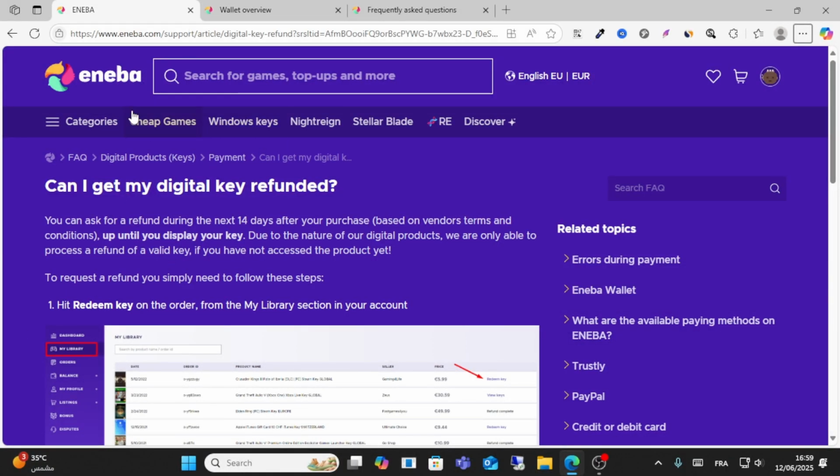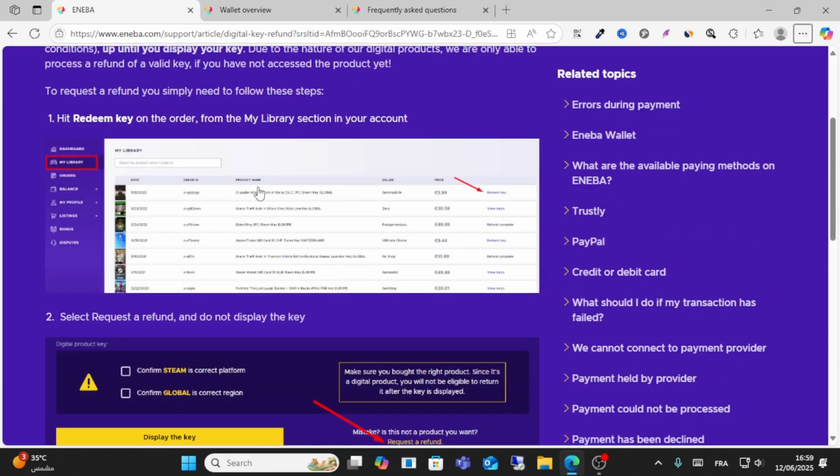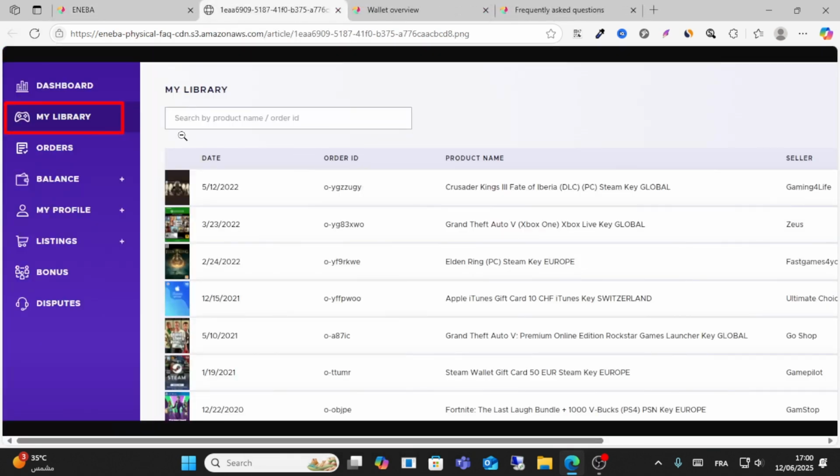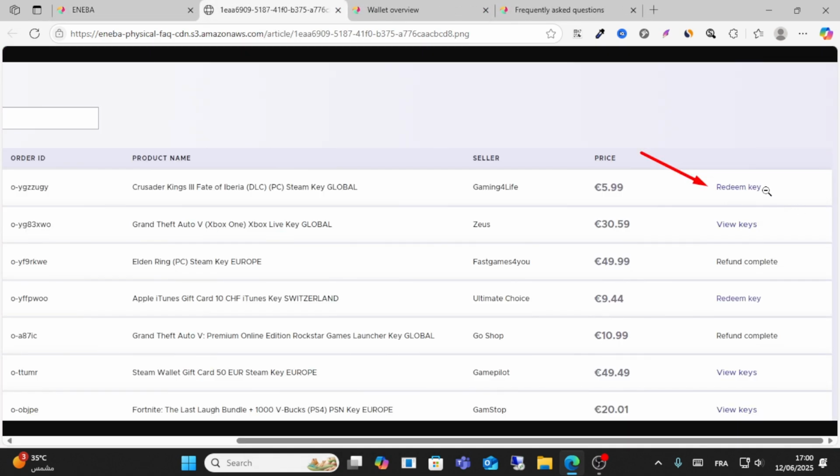Today friends I will show you how to get a refund on Eneba. So friends, as you can see here, go to my library. As you can see on the screen, click on my library, then click redeem key.